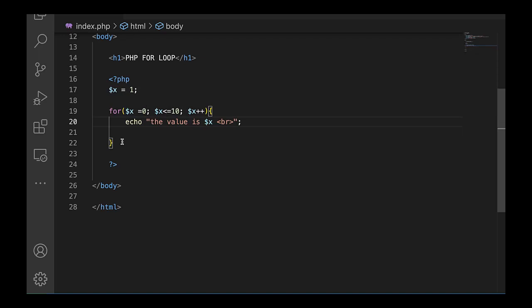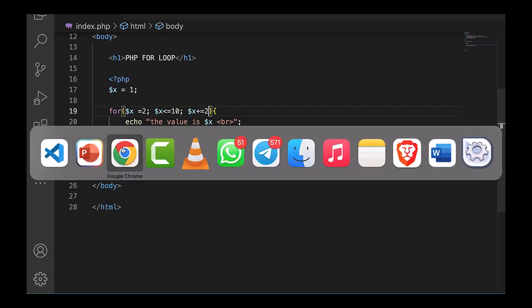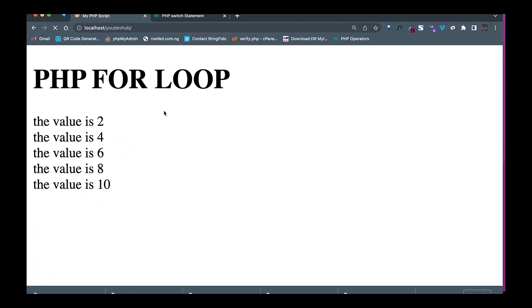So we can come along and play around with it. Let's say the value is 2 and we want it to increment by 2. Say plus equals 2. We want it to increment by 2 for as long as it's less than or equal to 10. We can also come to the browser and see what we're going to get. We're going to get it in 2s: 2, 4, 6, 8, and 10.